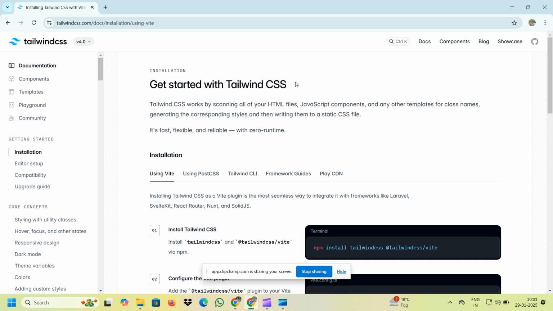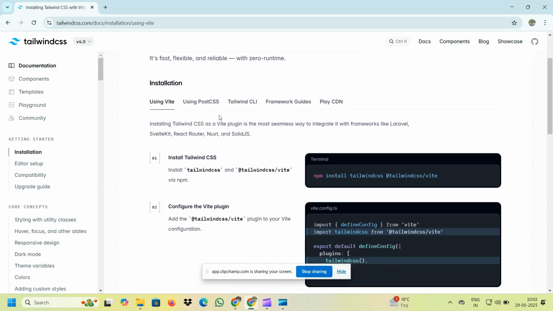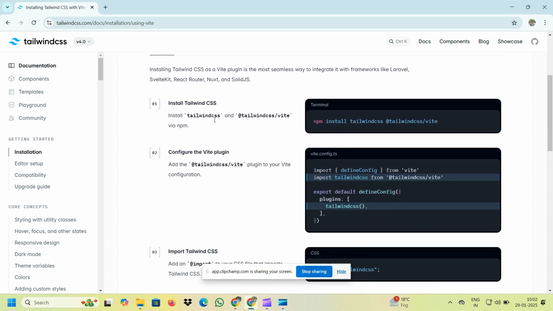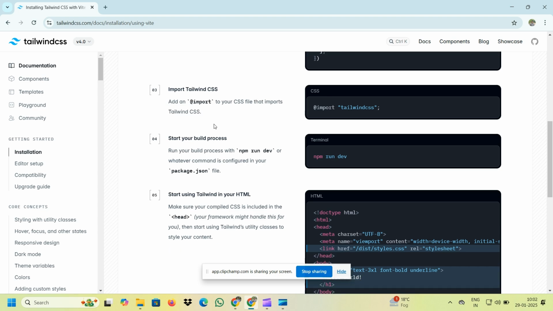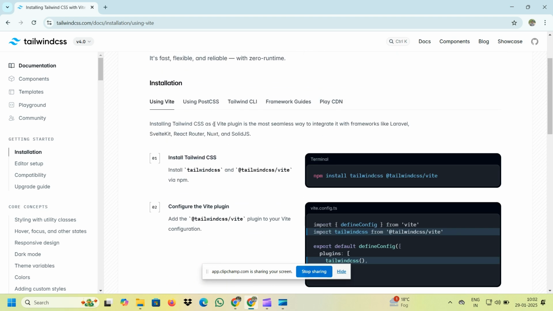So hello friends, I just saw that Tailwind CSS installation for the Vite framework has been changed. So I thought it could be shared with you guys so that if any difficulty is faced by you, it can solve that. Okay, so let's create a Tailwind Vite project and integrate the Tailwind CSS in that.